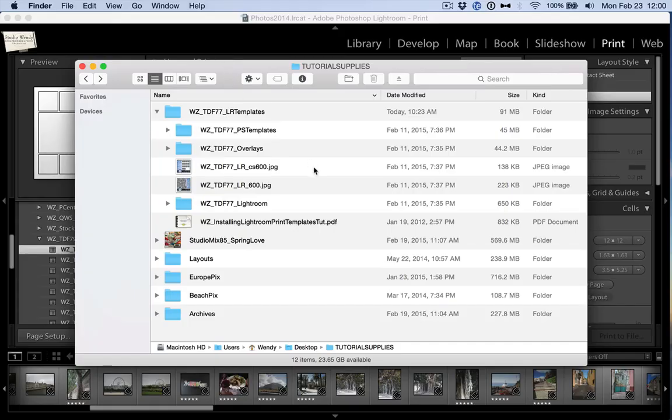I'm very excited to be featured in this month's DigiFiles, and I wanted to take just a couple minutes to demonstrate the Lightroom Templates and Embellish It actions that are included in the download.